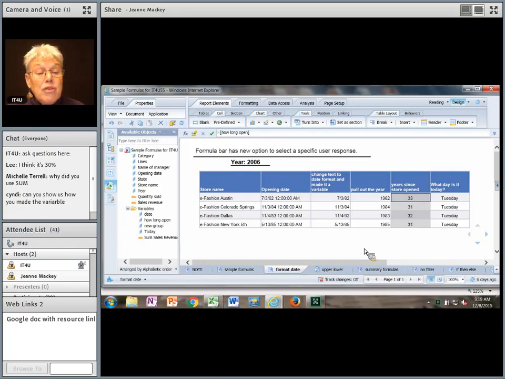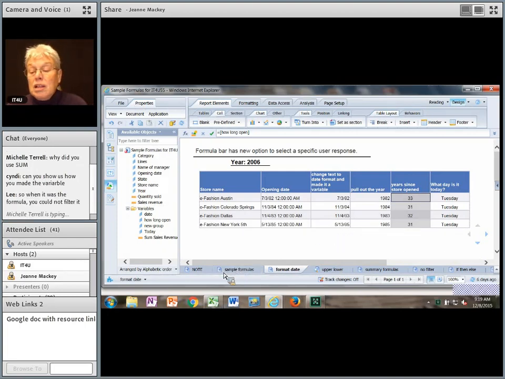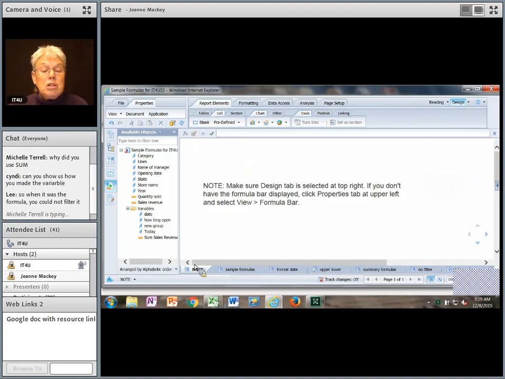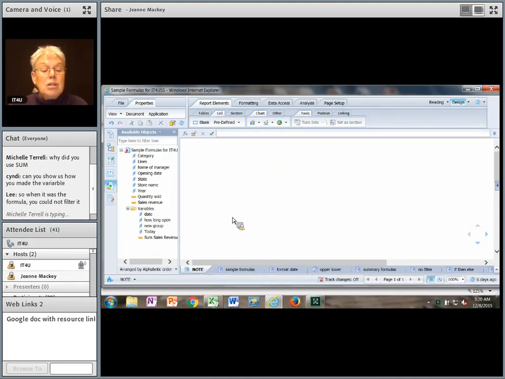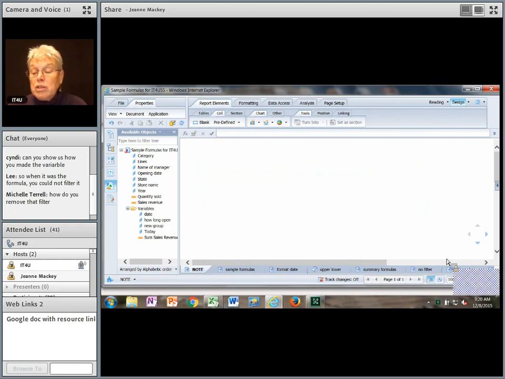Alright, let's talk for a minute about dimension objects and measure objects. So let's see, what's a good example? I'll just put a table over here.